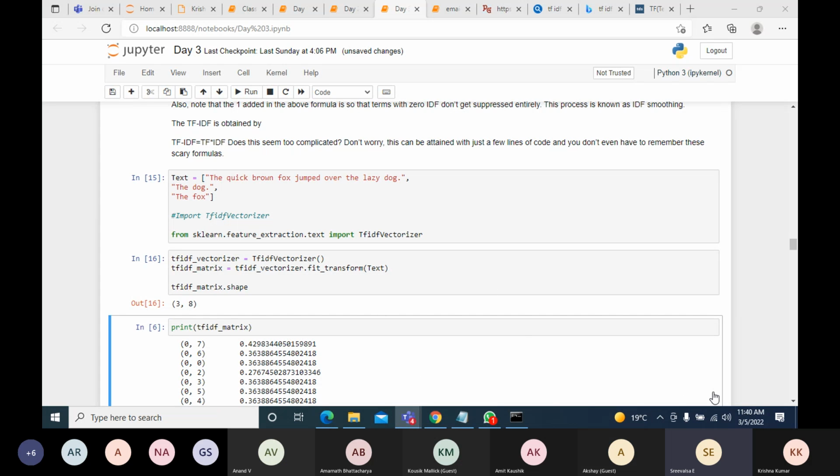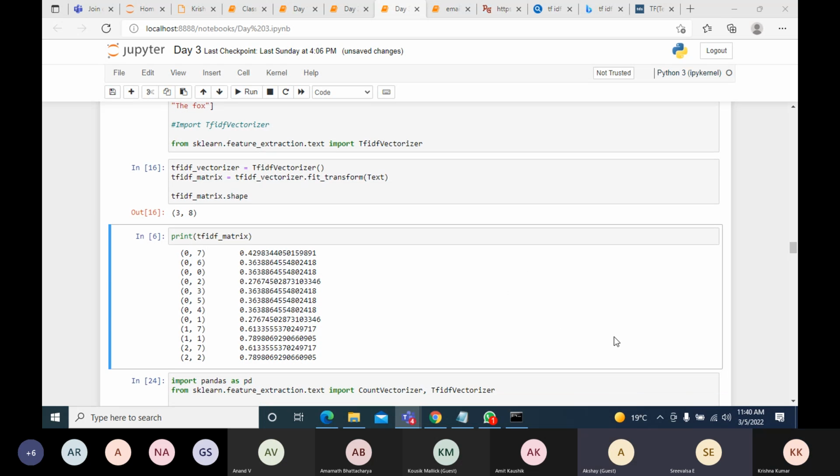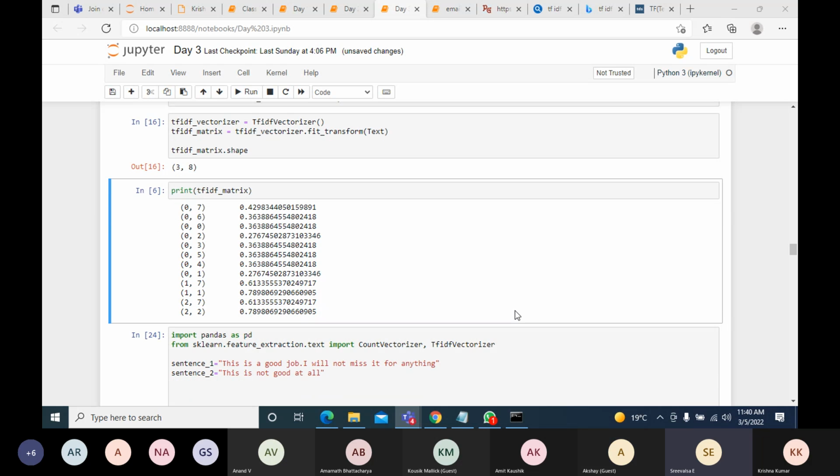Are you clear? So you have 3 lines of code: importing the library, initializing the model, running the model. Importing the library is import TF-IDF vectorizer. Initializing is where you assign an object to the TF-IDF vectorizer, and then you do dot fit transform. You pass the text on which you want to do TF-IDF, and finally you get the output. It's a matrix. Are you clear? So implementation is way easier than the concept.